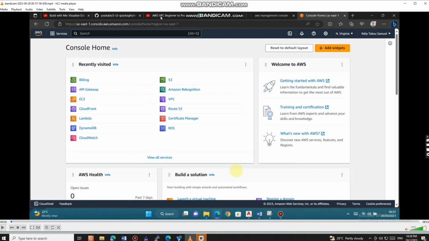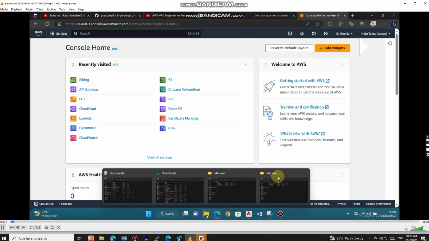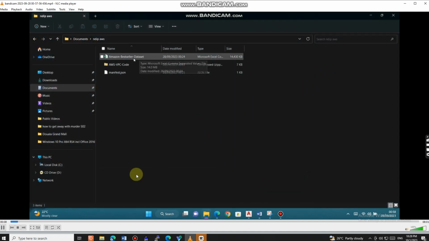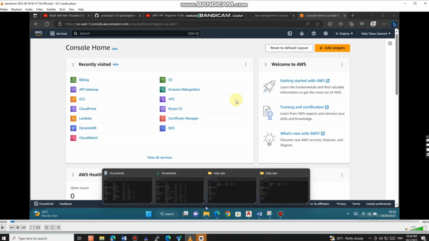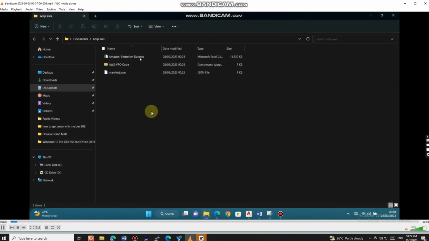Watching my screen, as you can see, I have successfully logged into my AWS account. On the screen, you can also see the data set I'm going to use. This is a data set I downloaded from the internet, stored in Microsoft Excel format. So we'll move straight back to our account.